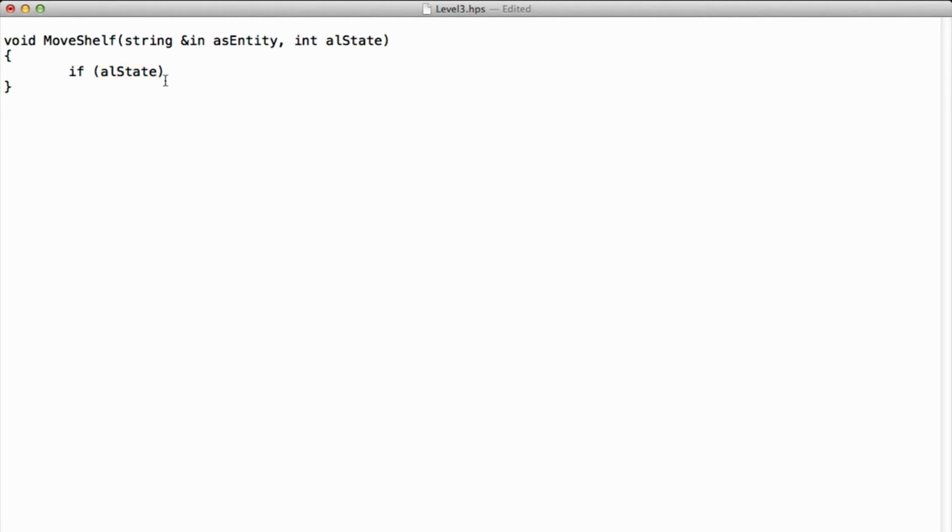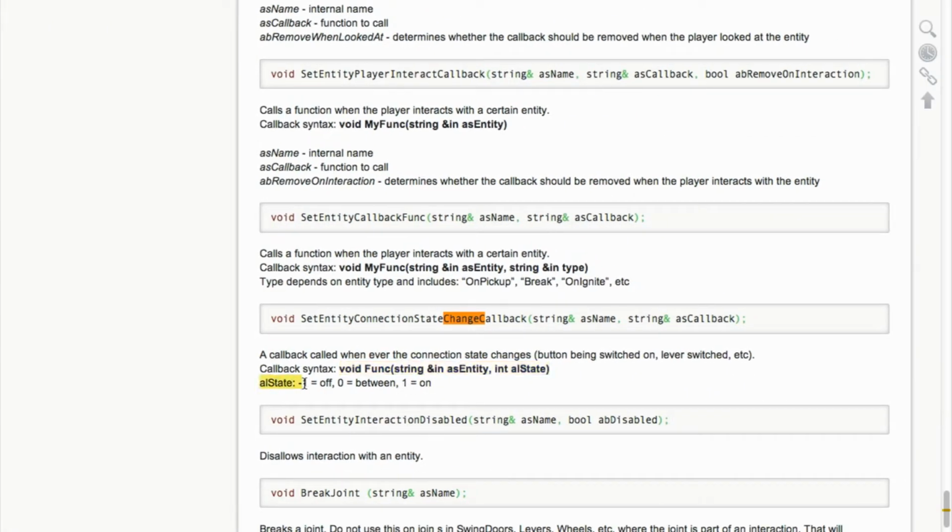So if the state equals, make sure it's two equal signs because it's comparing. If it's equal to 1, you could put a different number, but 1 means down, -1 means up, and 0 means neutral, or just in between. It also says here, al state, -1 is off, 0 is between, 1 is on.